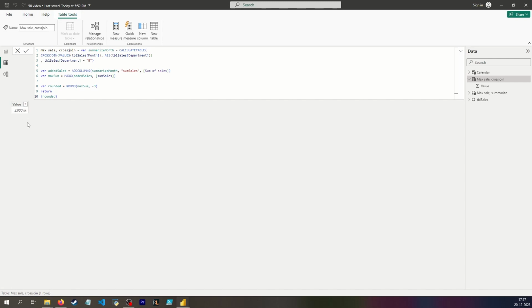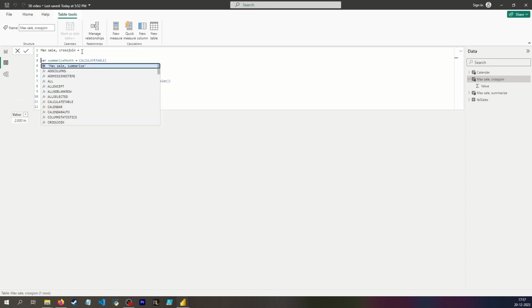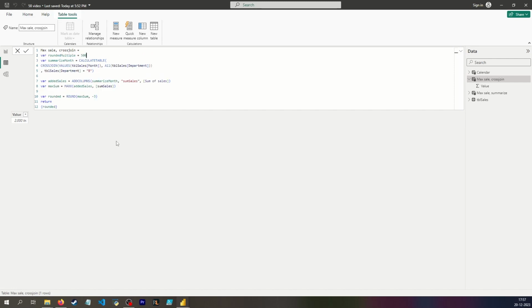And like I said, I need to round up, and I don't want to round to 3000 in this case. I want it to be 2500. And I can add a variable to say what is the value I want to round to the nearest multiple of. And in this case, I want it to be 500. And you could make this a measure or even a what-if parameter, so the user themselves could change it. I don't think that's necessary here, but it's something you could do.